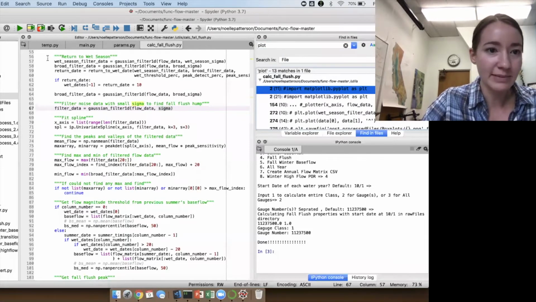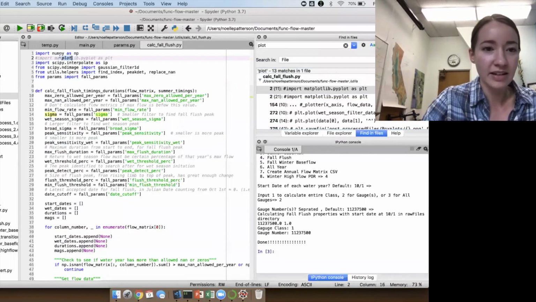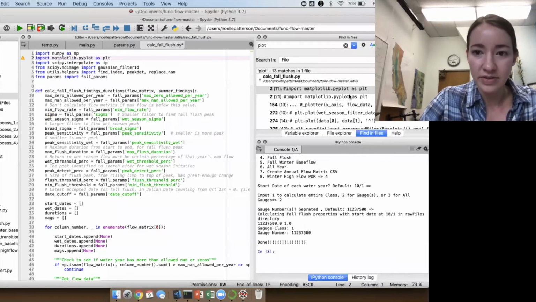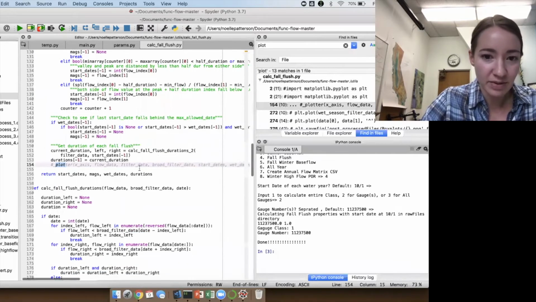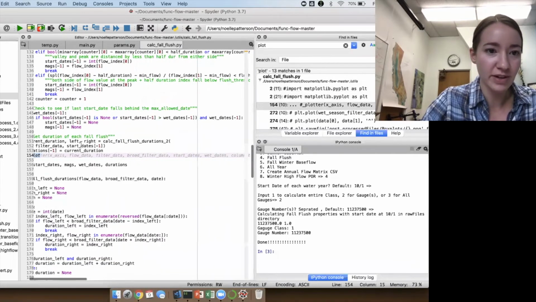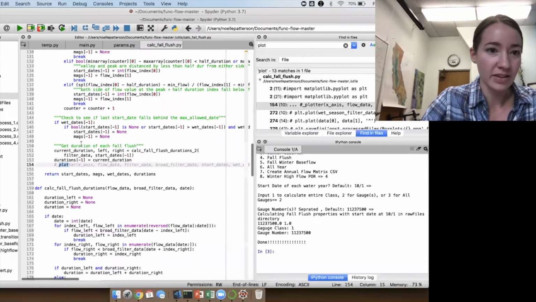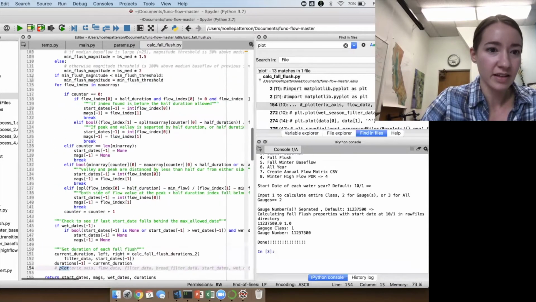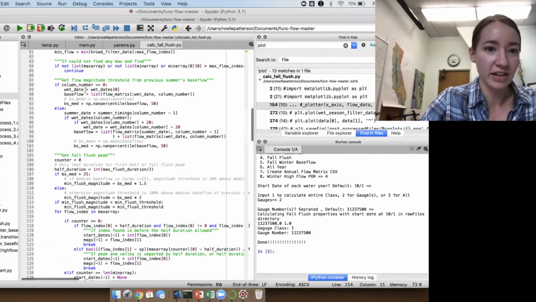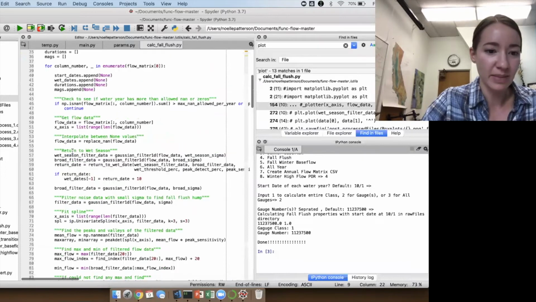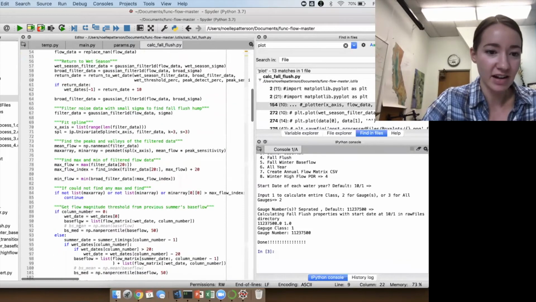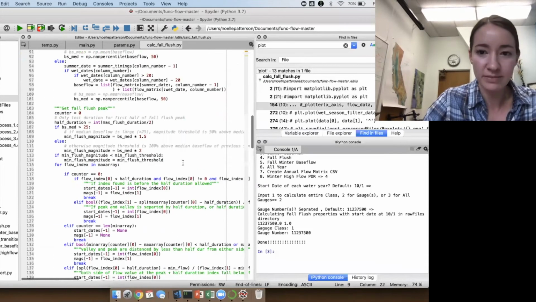What's up here, import matplotlib, that's a dependency. We're going to need this library for the code to run, so we'll uncomment that. Then we have this plotter. Let's make sure this is for the right function. It looks like it's, yep, just calculating fall flush timings. This is where the function is defined. So let's go back down there and uncomment this plotter function.